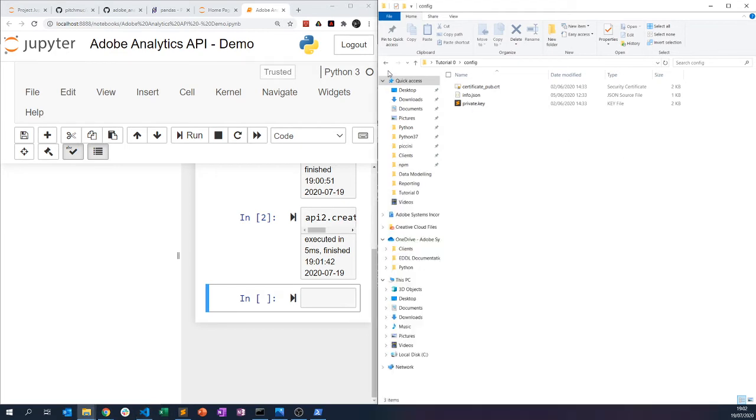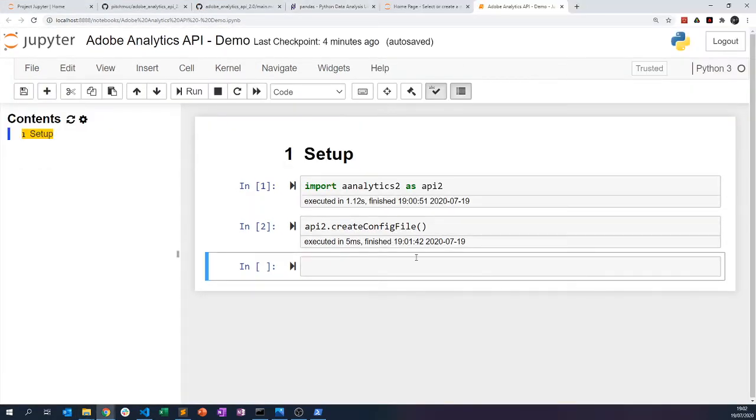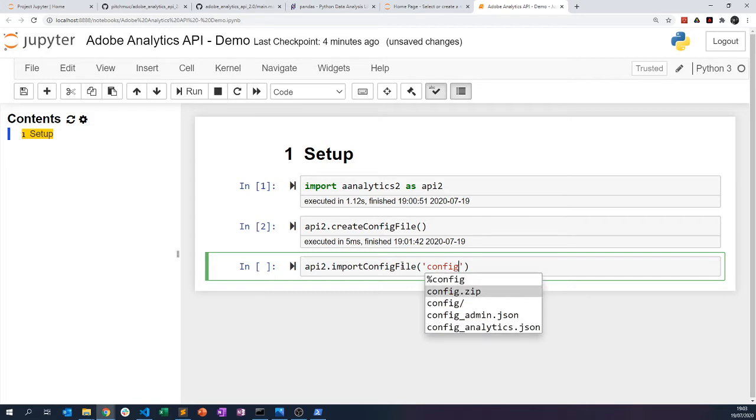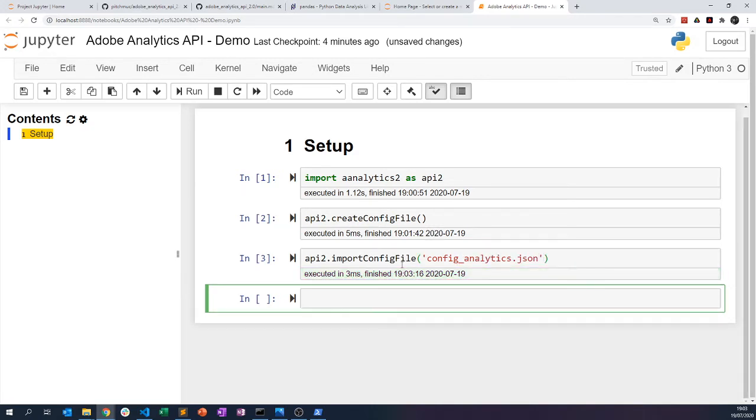It doesn't matter that I'm doing that with you. I already have created the config analytics here. That is exactly my things. And now I can load that into the API by import config file. I know that it starts with config, and I'm going to press the tab, and then it automatically suggests some elements. Config admin is the one that has no element changed, and config analytics is the one I already prepared for this tutorial. So I will now import that.